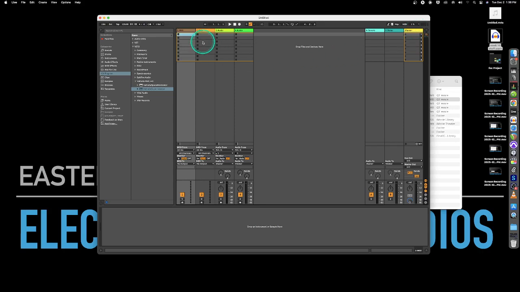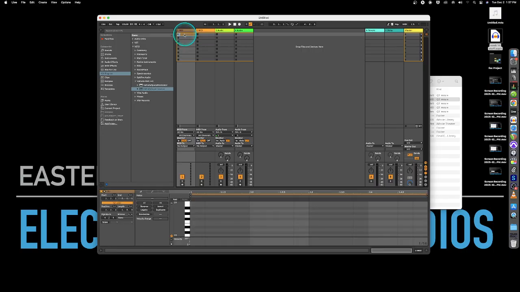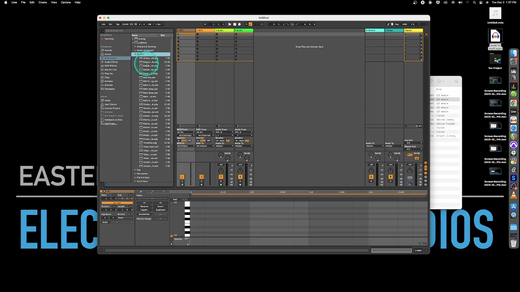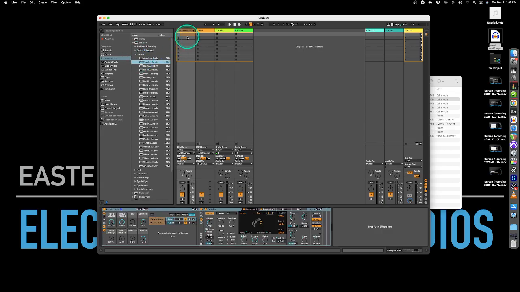A reminder about how to record any MIDI events or to edit MIDI events in Ableton. If you double click this clip in a MIDI track, you open the MIDI editor down here. If I don't have anything loaded in here, I need to add something. So I'm going to add an instrument. Let's add this bell sound. And to record, I have to record enable it.